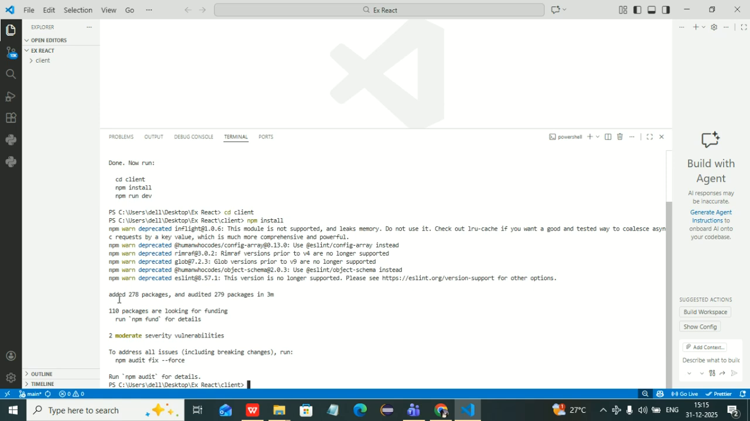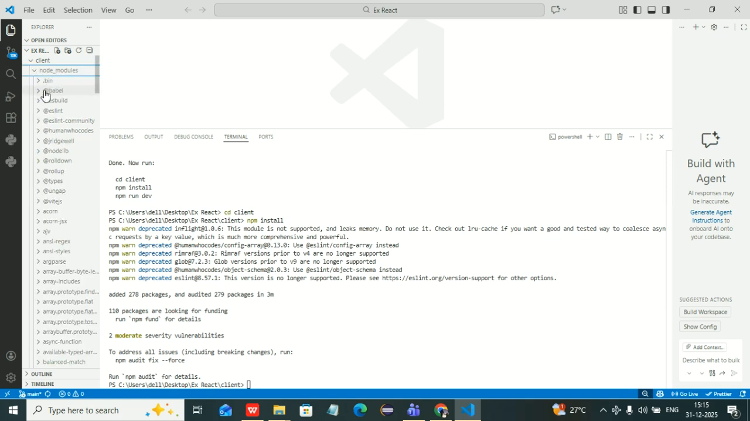Okay, how many packages were added here? 278 packages, and audited 279 packages in 3 minutes. That is also going to show. 110 packages are looking for funding. So now all the packages are installed. Now what do I have to do? See, this is node modules. Just go there, node modules, these many packages are installed.